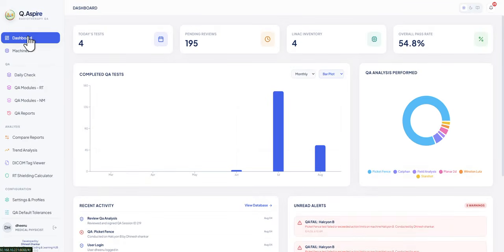Good morning, everyone. Today, I'm going to give you a demonstration of this QAspire application. This particular application is designed specifically for radiotherapy quality assurance and for DICOM-based image analysis. So it covers most of the routine image analysis required in clinical practice.